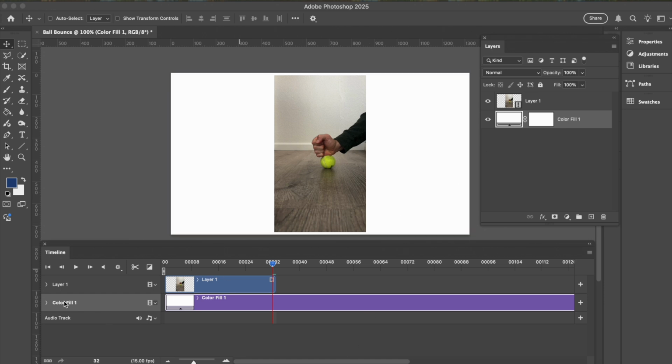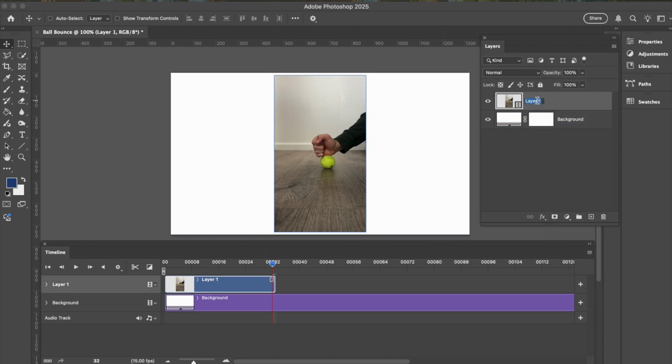Let's go ahead and rename these layers too. It's a lot easier to see the names and know what you're working with. I can do that here or in the timeline, but I'm just going to call that color fill background. And then I'll rename layer 1 footage.